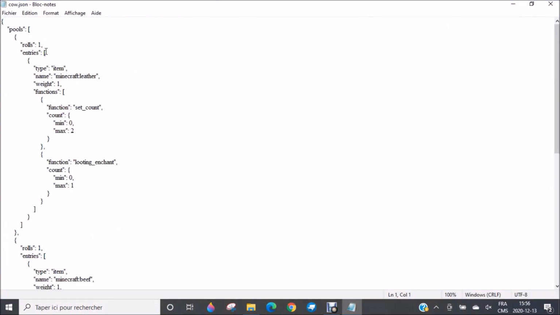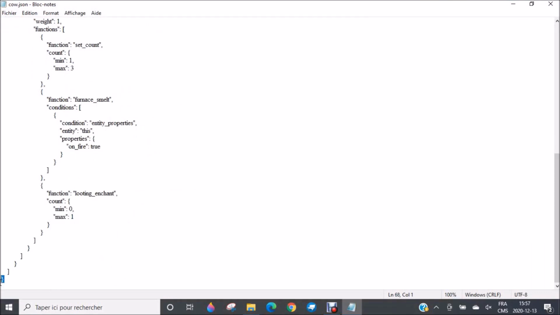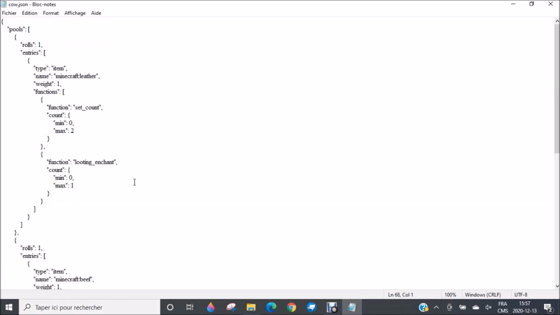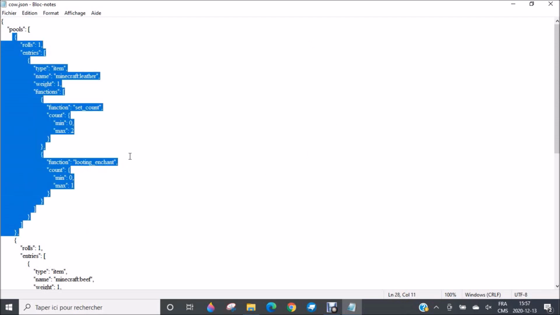So let's see. It always starts with this little symbol that is called a brace, and look at this, it finishes also with a brace, okay? It's very important, it should always be like this. Then you have pools. Pools, in fact, it's like a kind of component that means that there are a lot of choices after, okay? And the game will open the file like cow, and it will look at all the possibilities that are in the file, and it will choose some random values in it, okay?